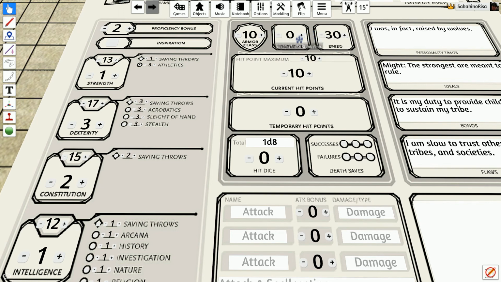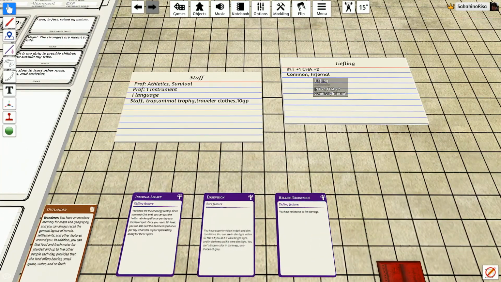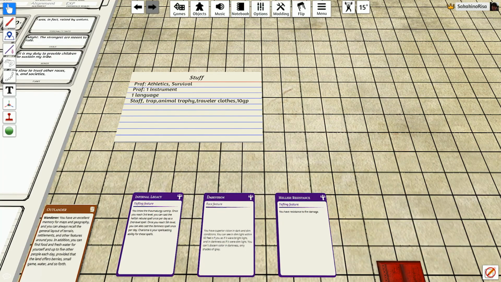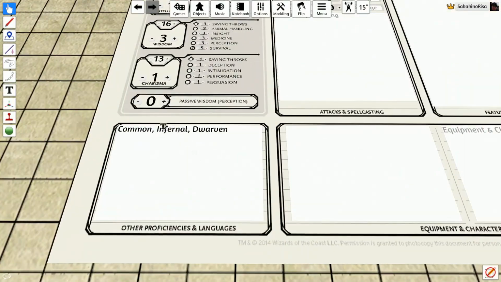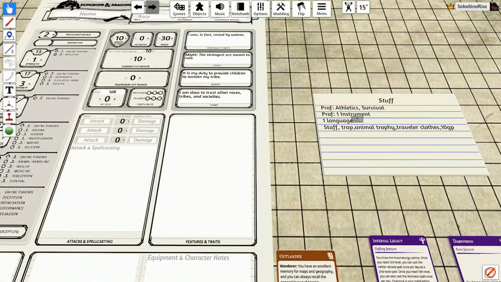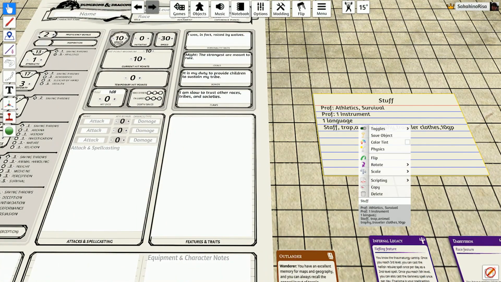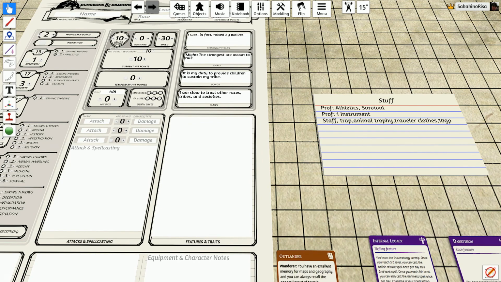So your max will stay up here, and as you take damage, you will subtract them from the hit points here, or you can just write down your hit points and refresh them on a rest. To get rid of our tiefling bonuses, we already assigned the skill point extras. Let's just do common, infernal, and then our one language here from our Outlander stuff. I chose Dwarven, so we're going to start getting these things lined out so we don't miss anything.